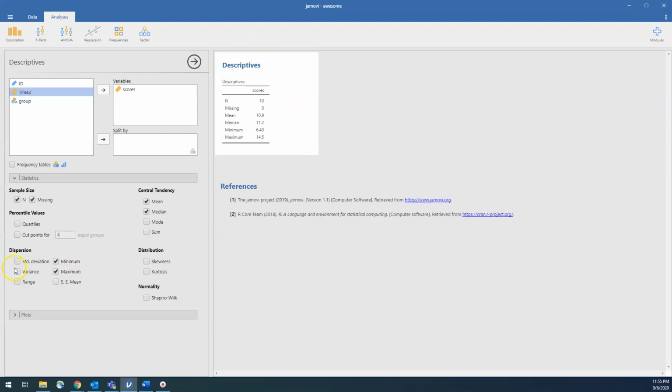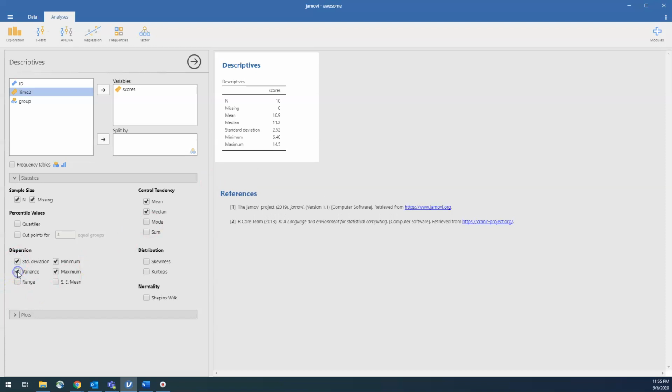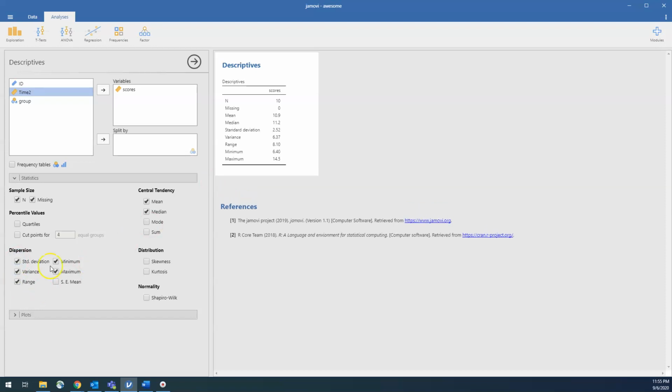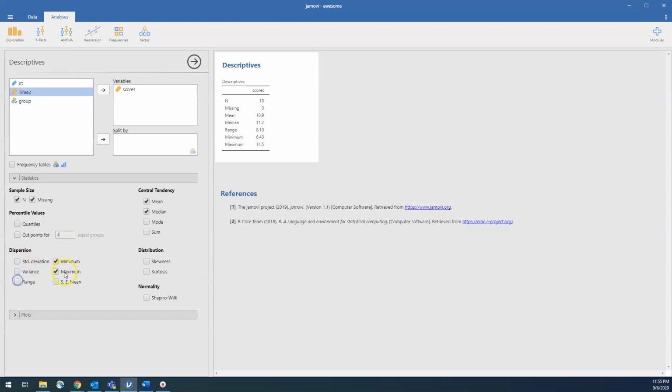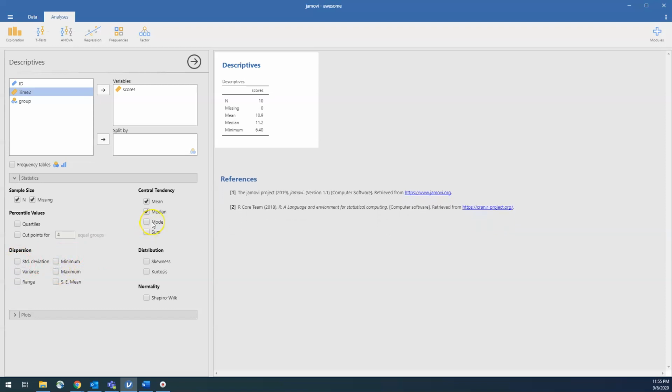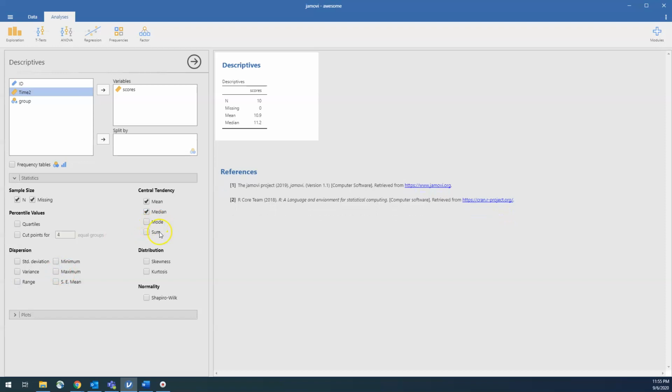You might also want, say, standard deviation or variance, or your range, which is the maximum minus the minimum, a range of 8.1. You can ask for all kinds of things, or if you ask for something you don't want, you can uncheck it, like I said. Now, I'm going to clear out some of these things because I don't want all of that to bog us down as I look at a couple of additional functions here.